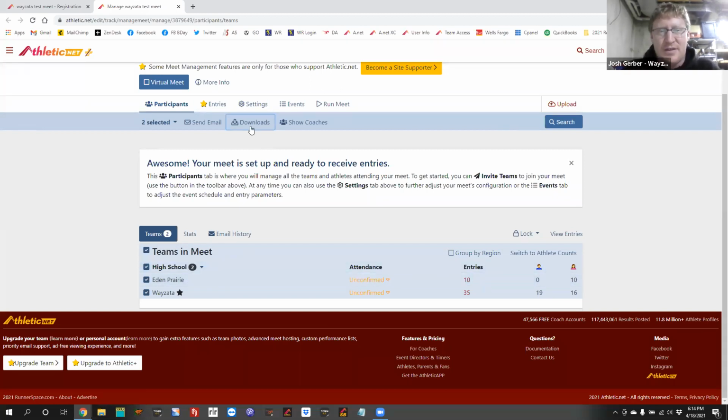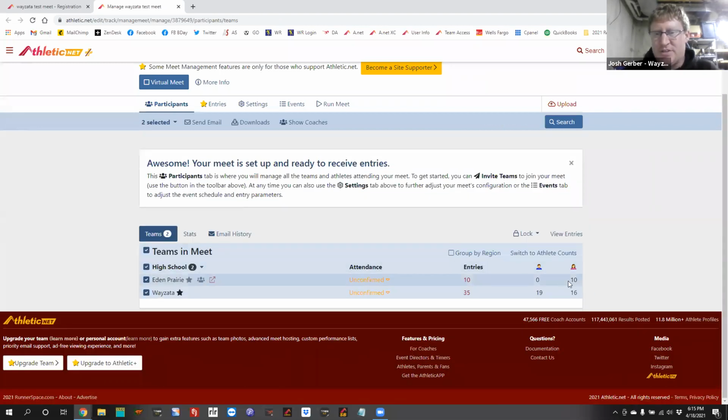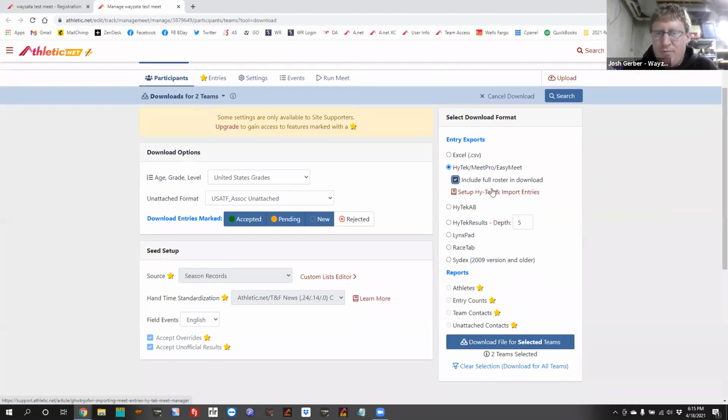What we can do is we can hit the downloads. We will still select those two teams. They're still selected. Downloads. And I'm going to hit include the full roster in the download. That is going to download every single person that's on either of those teams. Okay? So even though Eden Prairie girls have 10 and Wayzata girls have 16 and Wayzata boys have 19 and Eden Prairie boys have 0, if I hit include the full roster, I'm going to get all 400 kids from this meet. Okay? So I'm going to click include the full roster.